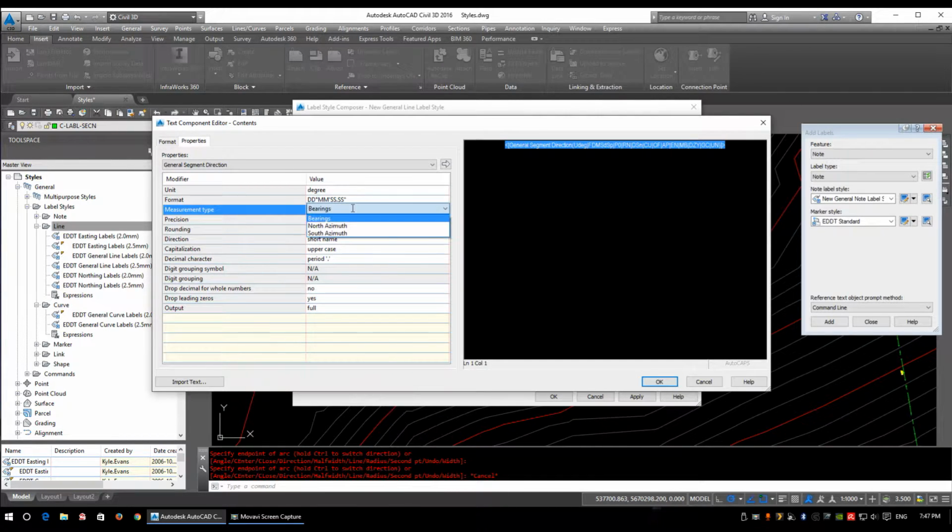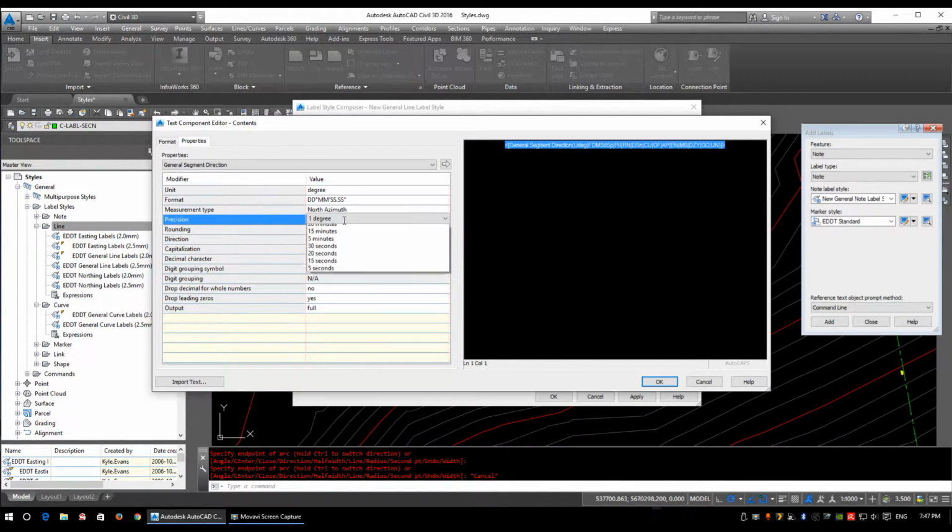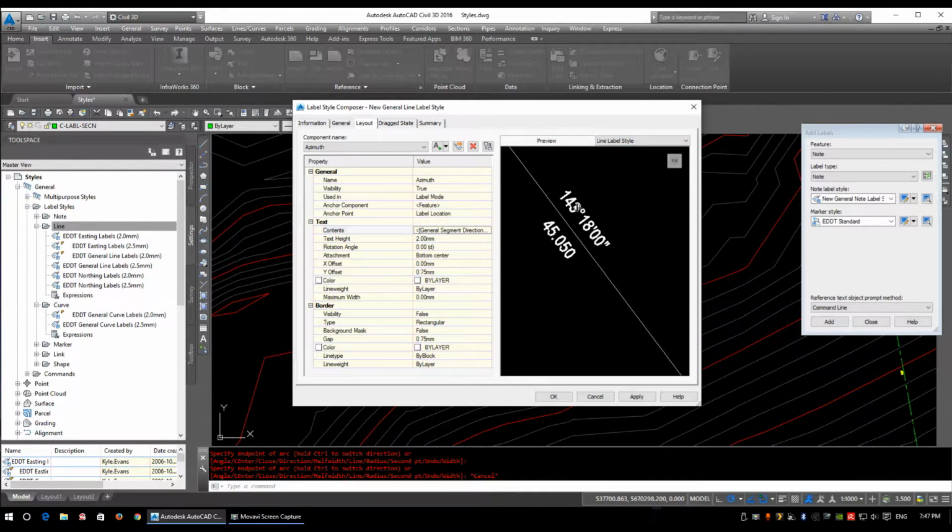And under the measurement type, I don't want bearings, so I don't want to see north 50 degrees, 00 minutes, 00 seconds, east. I just want it to display as a pure number from north. So I'm going to go north azimuth, and my precision is 1 second. Rounding round normal, and remember to force it over. If you do not click this over arrow, it's not going to overwrite it. And as you see here, that is updated. So I'm going to click OK. And as you see in here, it's updated this label.